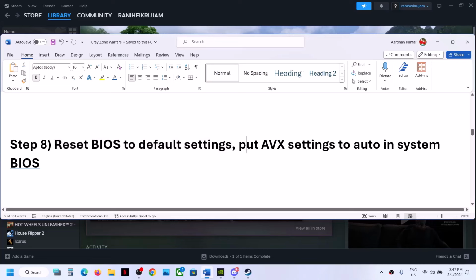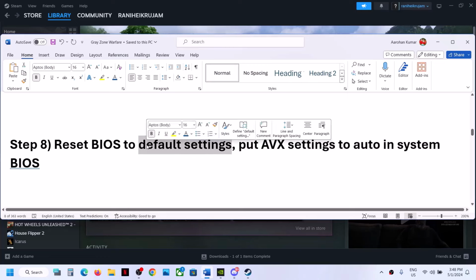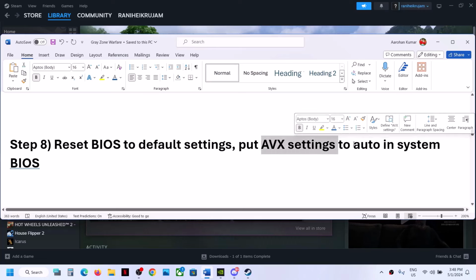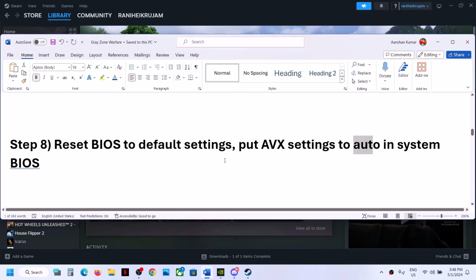And also put AVX settings to auto in system BIOS. So first of all, reset, just use the default settings. If that does not work, again go to system BIOS. If your system BIOS has these settings, that is AVX, if you have this option in system BIOS, you can set it to auto and then check. This has worked for many players, so it might work for you.